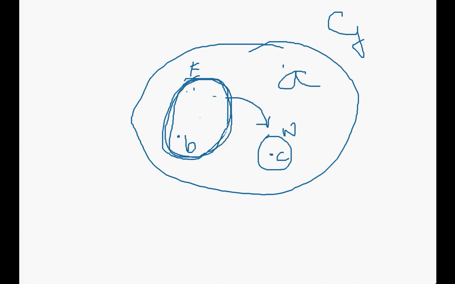N can access variable b also, even though it is moved from function f to the global space. So even though n is not here in the function f now, it is outside in the global space, n can still access b, and n can update the value of b also.